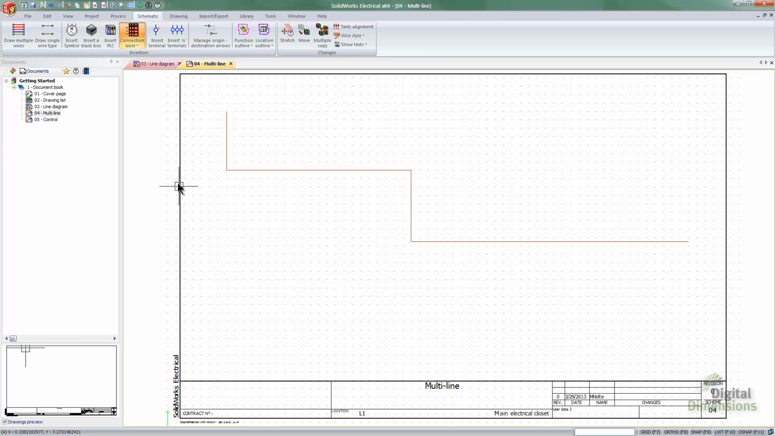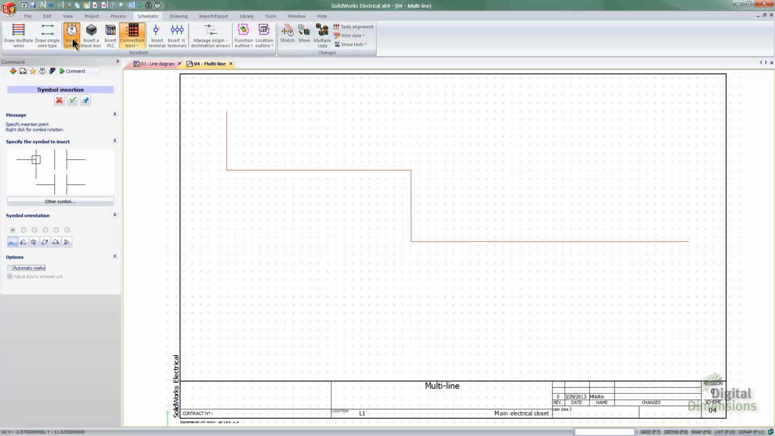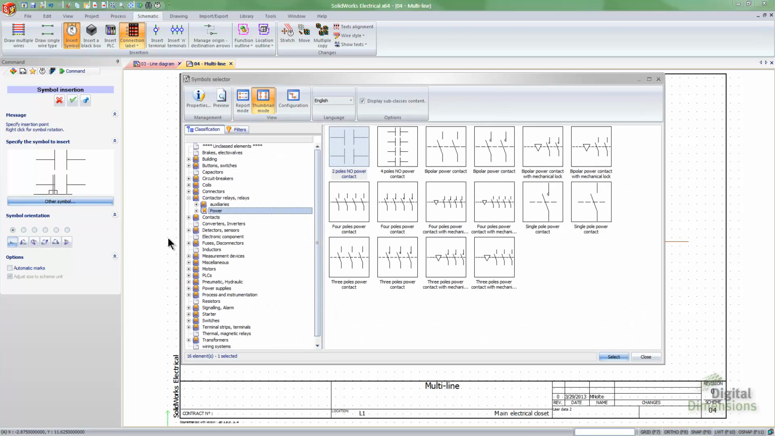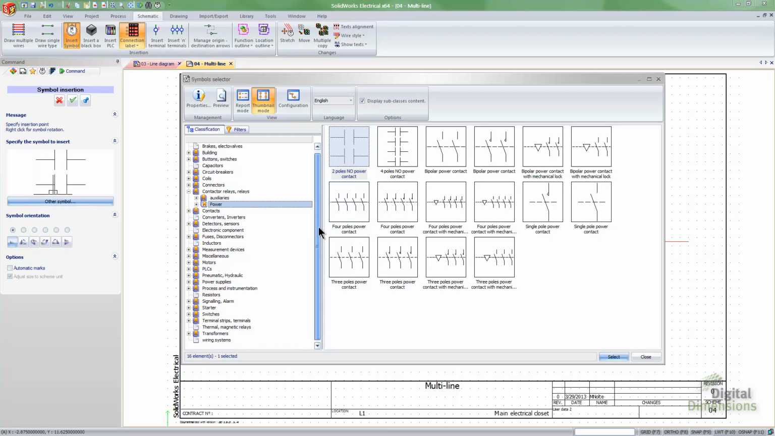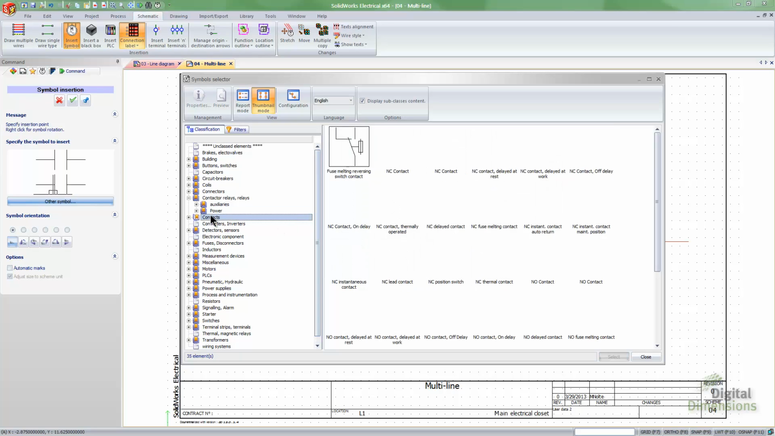Alright, so we need to start bringing in some of our symbols. So I'll go and click on the Insert Symbols button. But this has changed because we're on the schematic drawing or the multi-line drawing. If I hit Other, you'll actually see that we get a whole different category or a whole different list. And lots of different places for things to reside in.